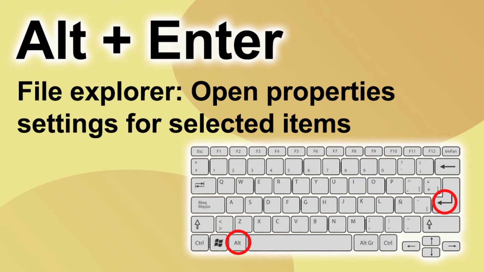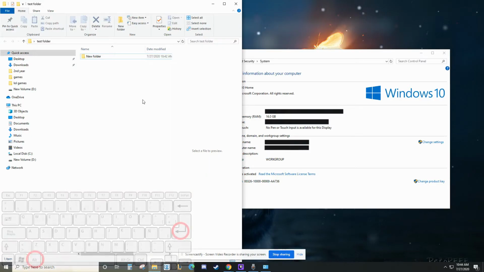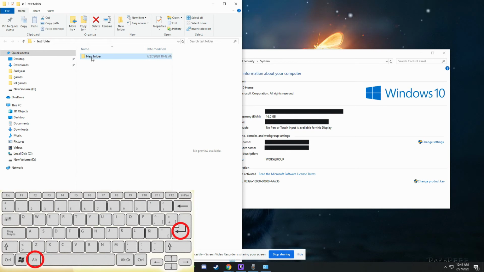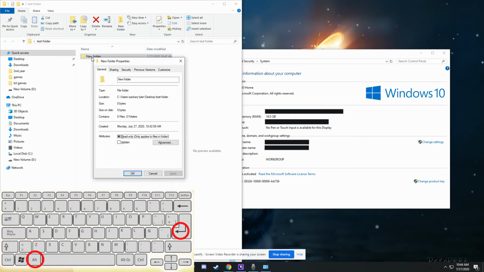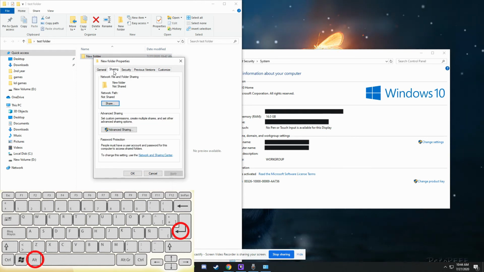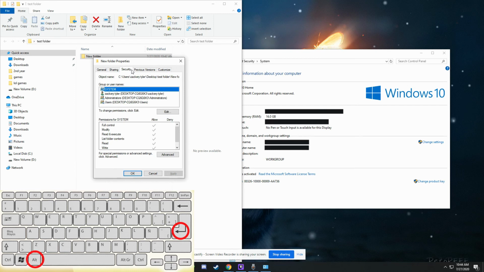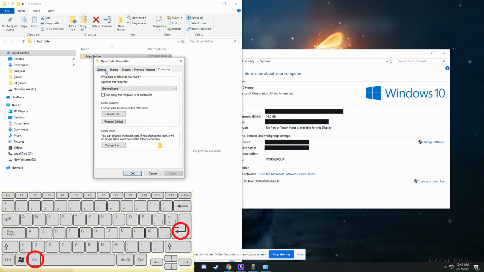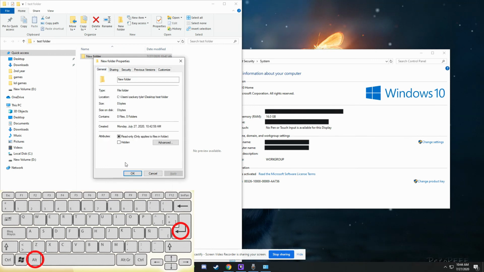Up next is a hotkey for when you're in Explorer. So you click on whatever you want to look at, and then you do Alt Enter, and it brings up the properties for that file, folder, or whatever you clicked on. Great if you need to check when it was last modified, change its read and write, anything else. Great if you're being very specific in sharing your files.